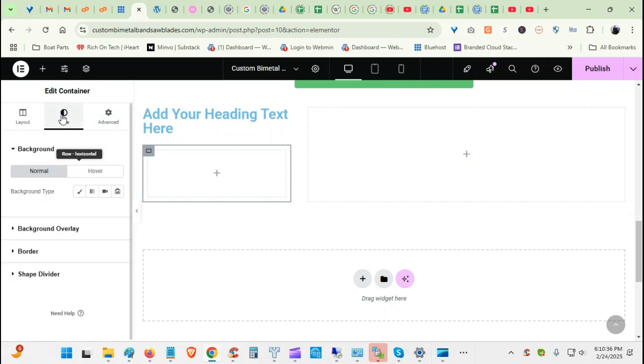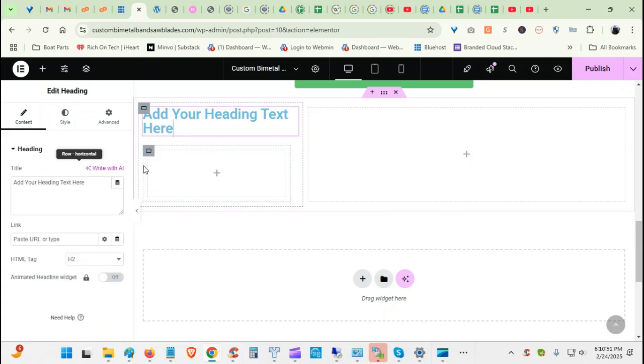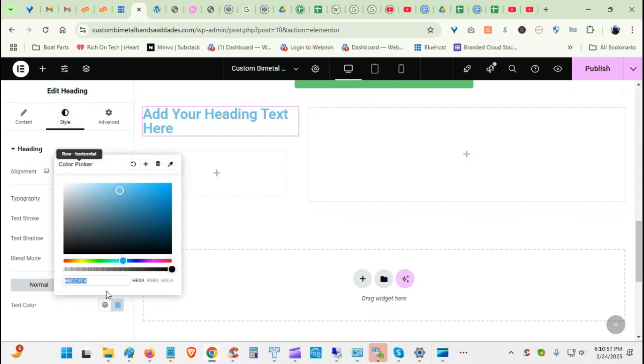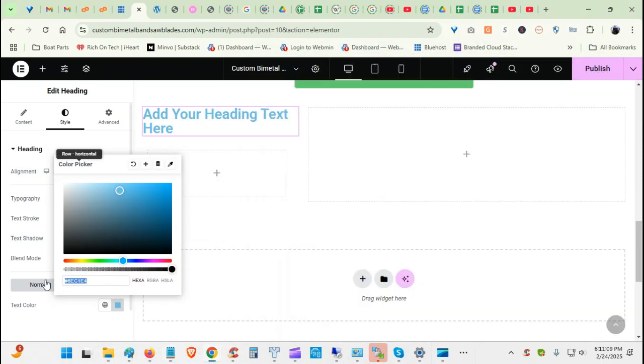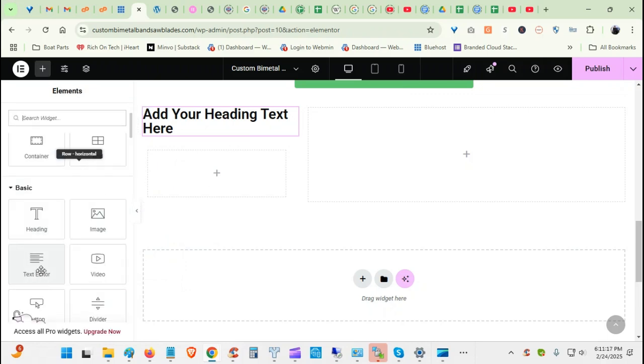I'm just going to style this container. Okay, we'll go back. Okay, we had our heading here. Now let's go to style, change the color. Oh, let me get my notes up. And we'll add that. Okay. And then here we will add a text editor.